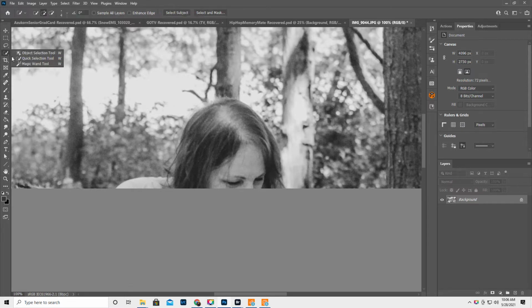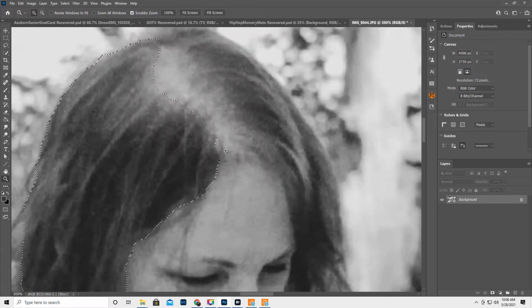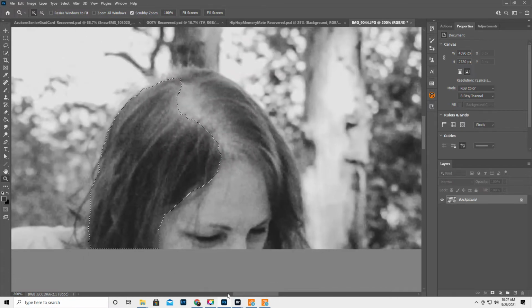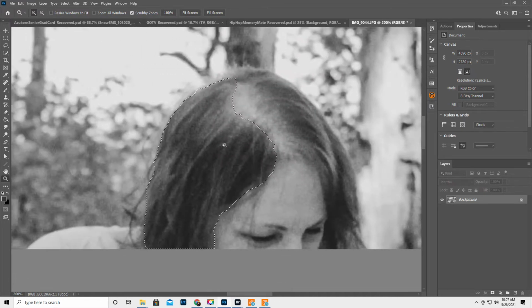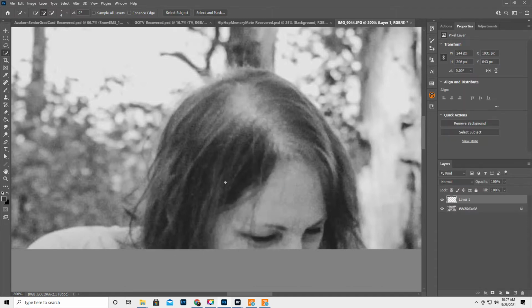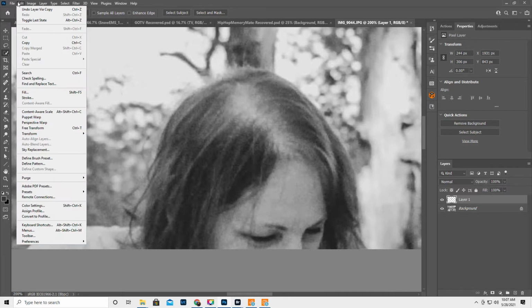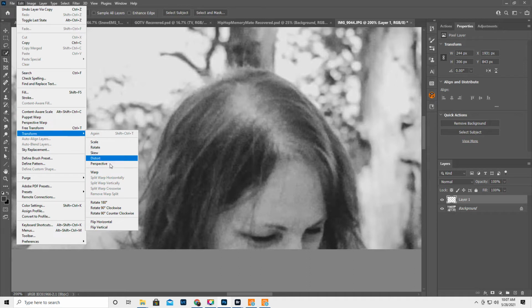We're going to pick the quick selection tool. Let's see if we can just... There we go. Actually, you know what? Let me zoom up a little bit so you can see what we're doing. Okay, so we're just going to select some of the darker hair. Quick select. Okay, right click on the inside of the marching ants and just do layer via copy. Then we're going to go to edit, transform, and warp.